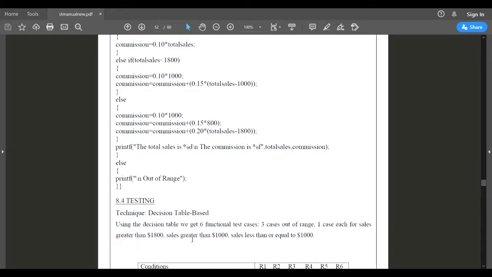The test cases are written by applying the decision table technique. In the previous video I explained how to write the decision table technique, and the same technique we apply here. For the commission problem, using the decision table we get 6 functional test cases: 3 cases out of range, 1 case for sales greater than 1800, 1 case for greater than 1000, and 1 case for less than or equal to 1000.